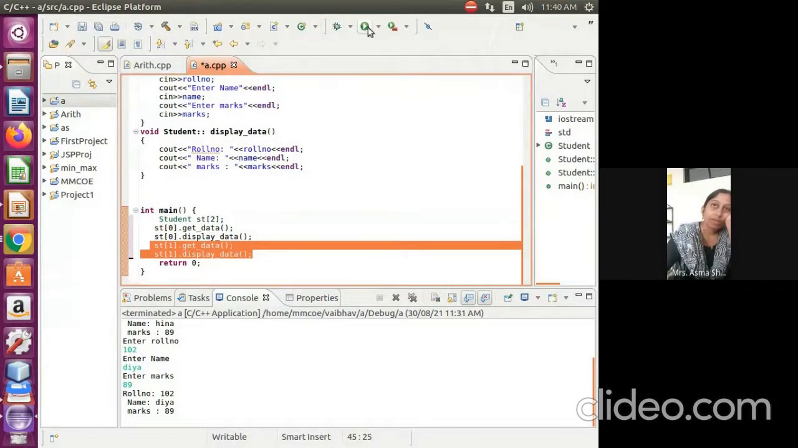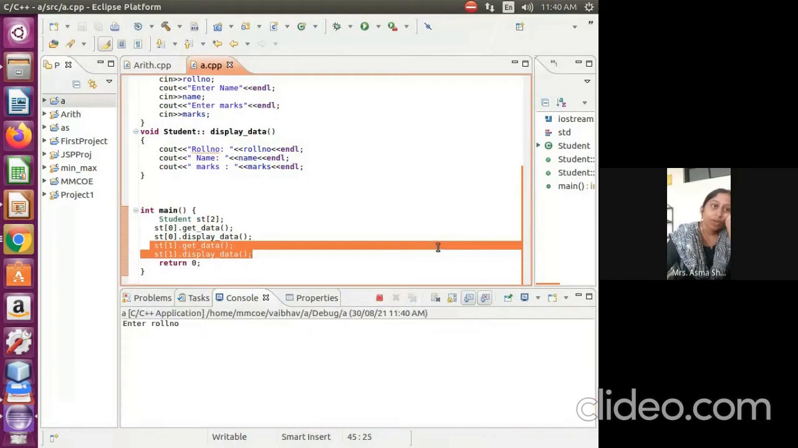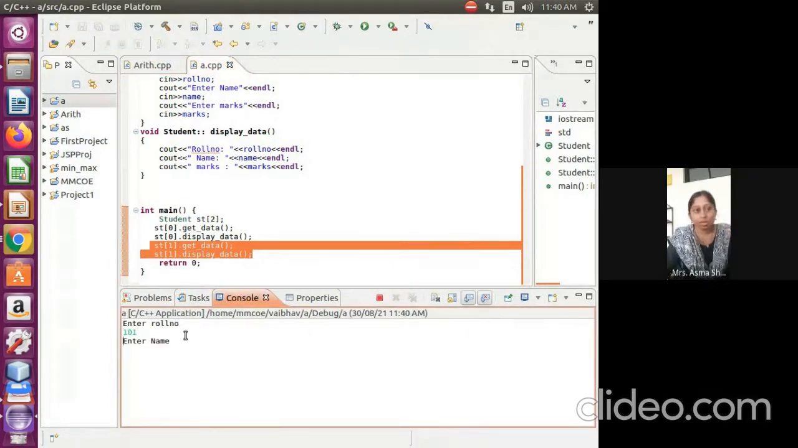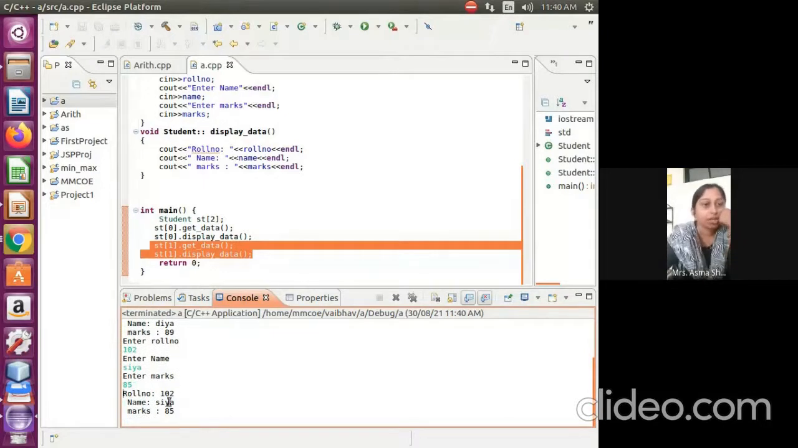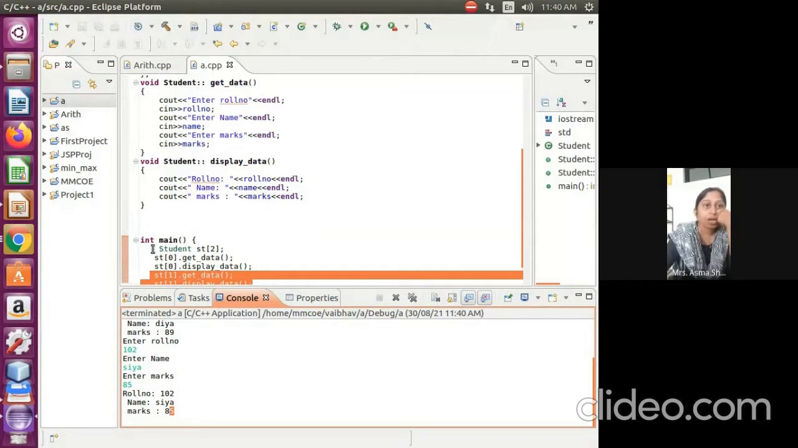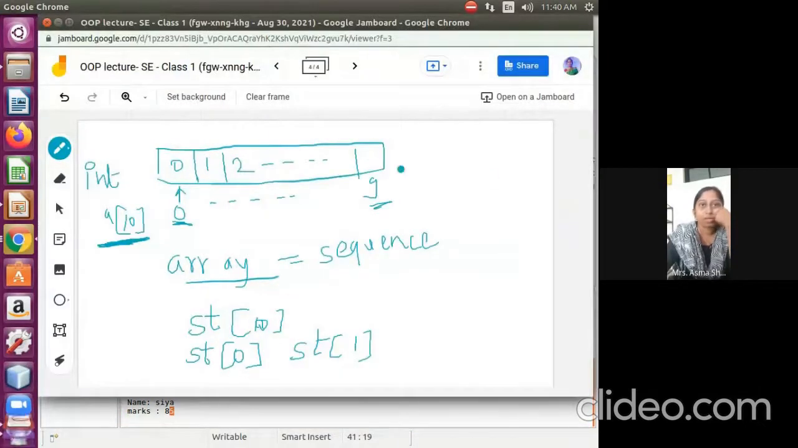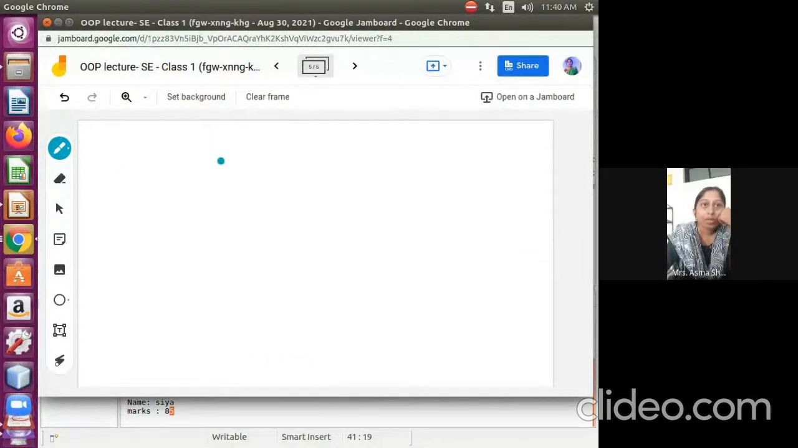If you see, we can run this code again, and you will see the same thing appear. 101 is the roll number, the name is Dia, and marks is 89. Again roll number 102, the name is Sia, and marks is 85. So here we see 102, Sia and 85. When I create an array of objects, they appear one after another in memory, like this is my st of 0 and this is my st of 1.